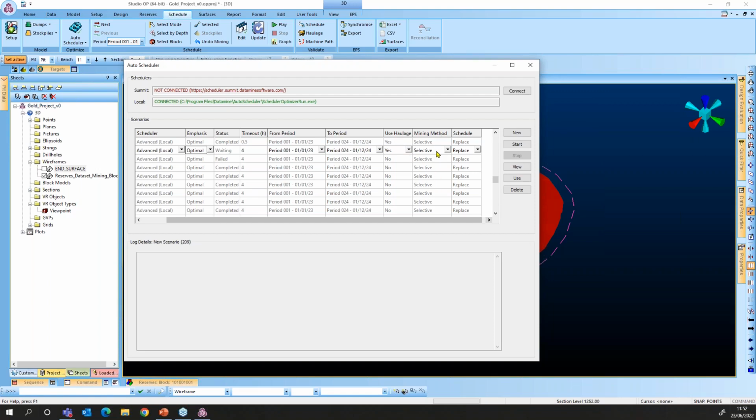In this column, we are telling the software, and actually allowing the software, to do selective mining, which means that the software is allowed to mine, let's say, a percentage of a mining block in a given period instead of necessarily mining 100% each time. So that makes sense in terms of operations. So I just leave it selected as it is by default.